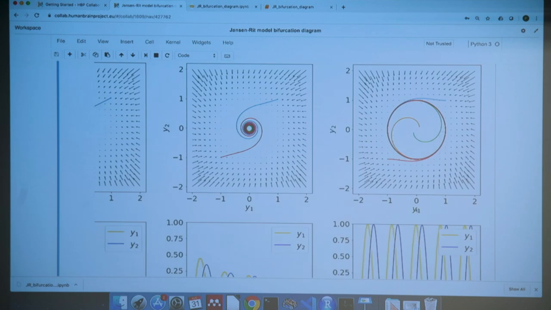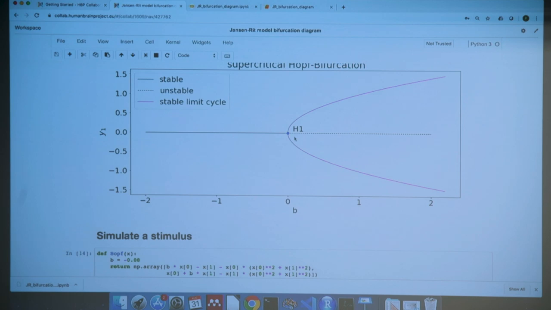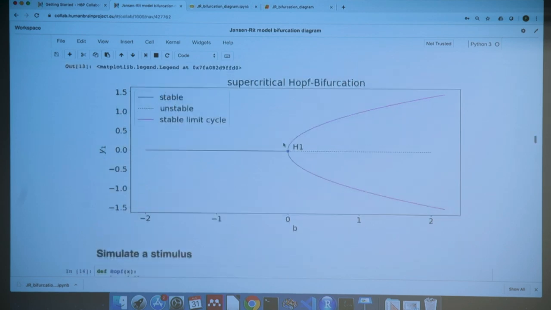And the maximum value for y1 is somewhere around 1 and the minimum at negative 1. These two values are plotted, and this gives rise to this cone. Actually, in three dimensions it would be a real cone, and here you cut through the cone at the particular section. As you can see, the amplitude of the limit cycle increases as we increase b. And this is the supercritical Hopf bifurcation.